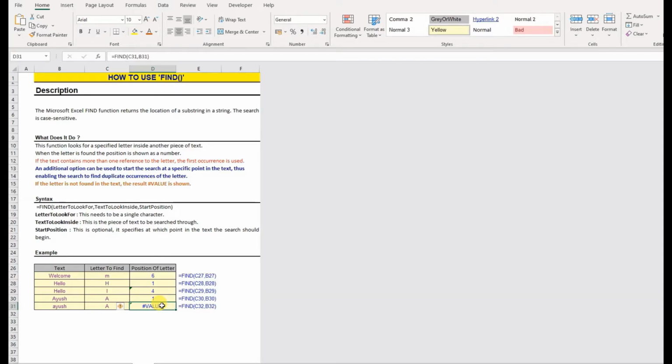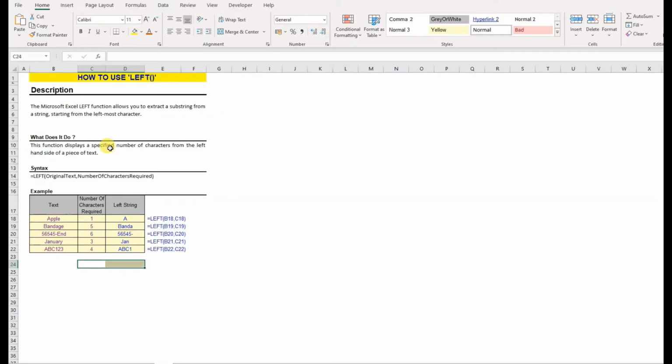So let's start with the third function, which is LEFT. As the meaning suggests, it will help me extract a substring from the left-hand side of the text, which is the starting-most character. The syntax of this function is equal to LEFT, bracket open, my original text, comma, and the number of characters which I want to extract.